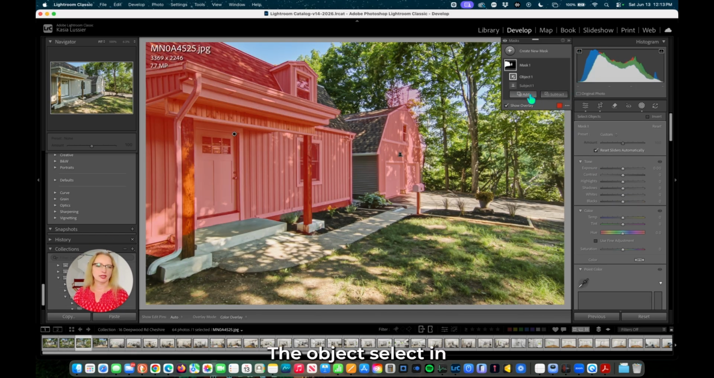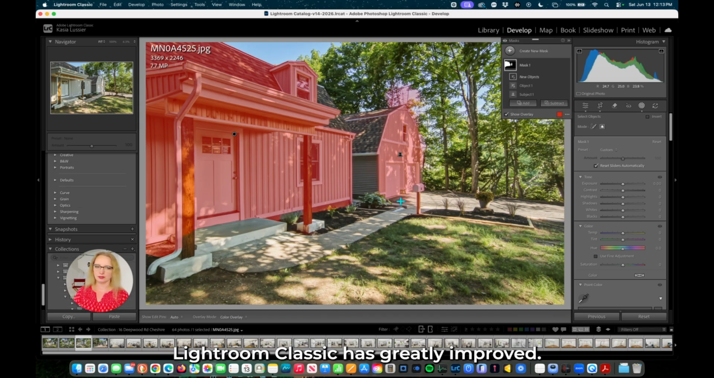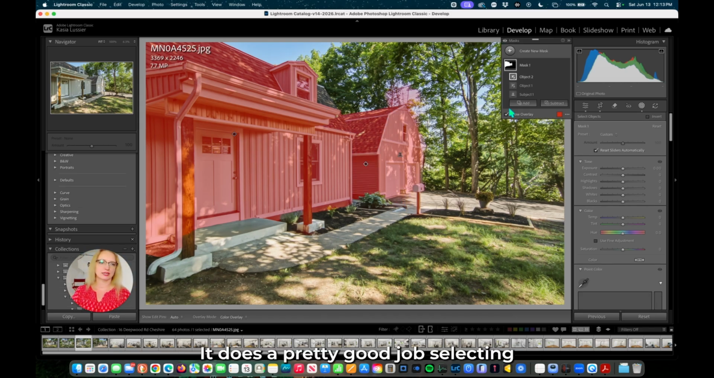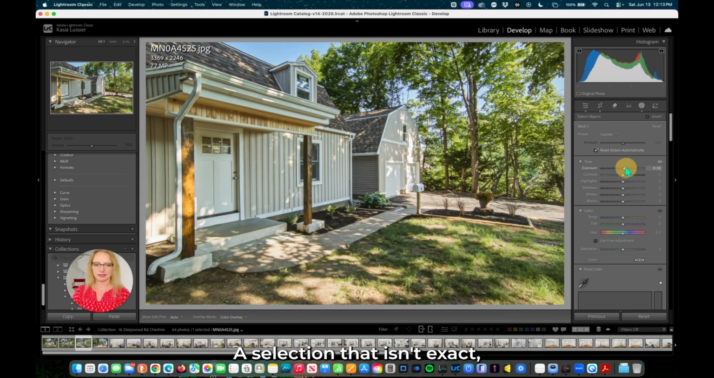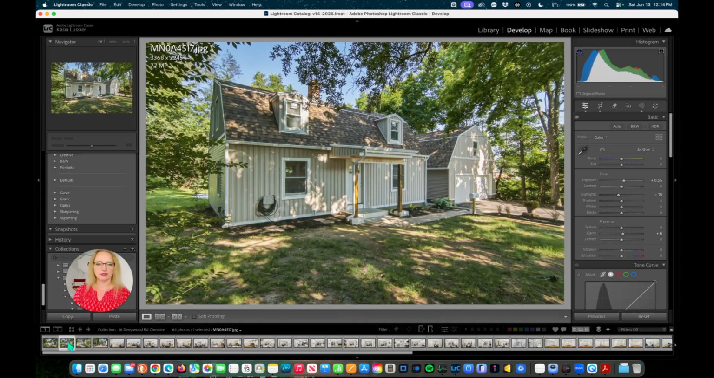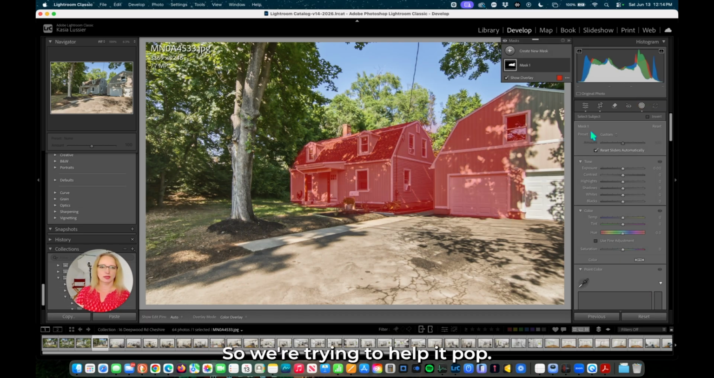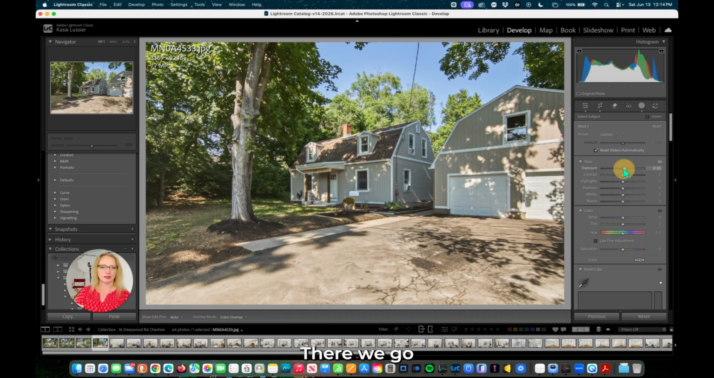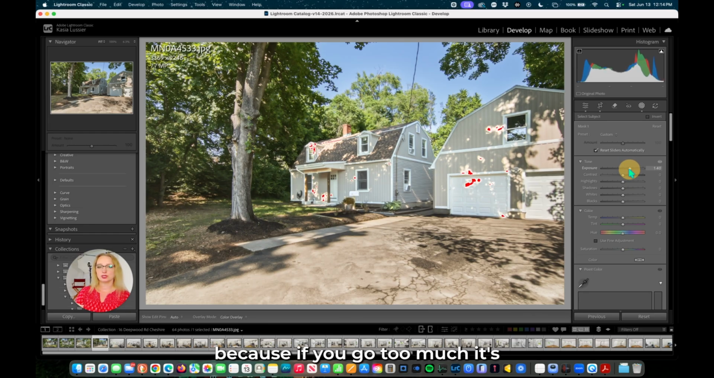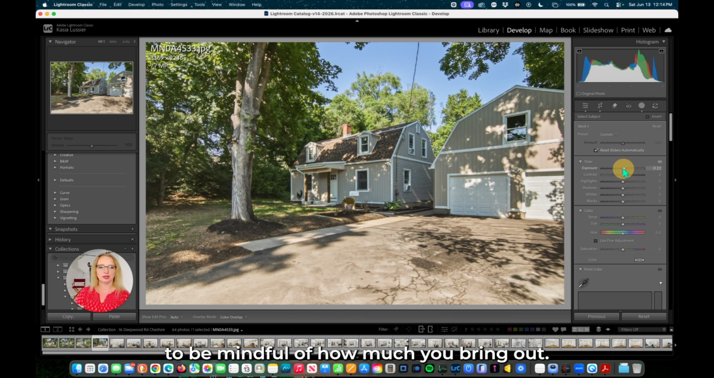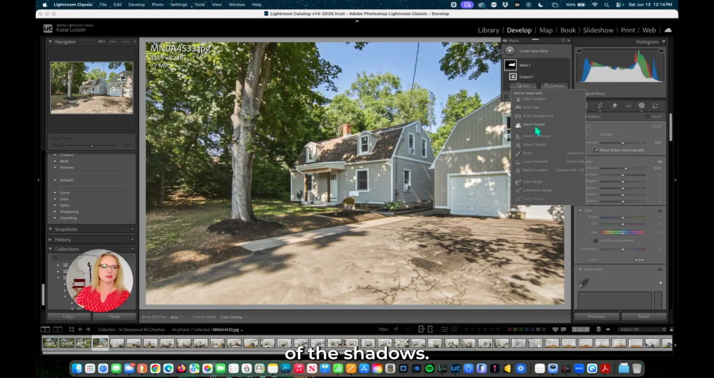The object select in Lightroom Classic has greatly improved. It does a pretty good job selecting an object just based on a selection that isn't exact. All right, so yeah, you see that the house is quite a bit in shadow just because of all these trees. So we're trying to help it pop. There we go. Up the exposure. Not too much, because if you go too much, it just looks like it's pasted in like in Photoshop. So you want to be mindful of how much you bring out of the shadows.